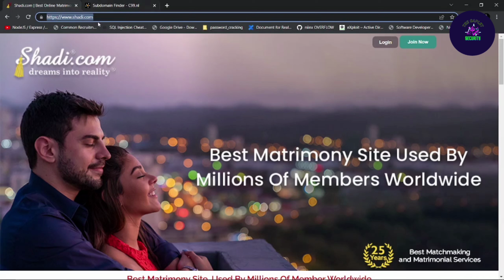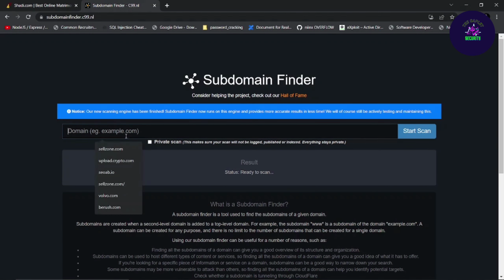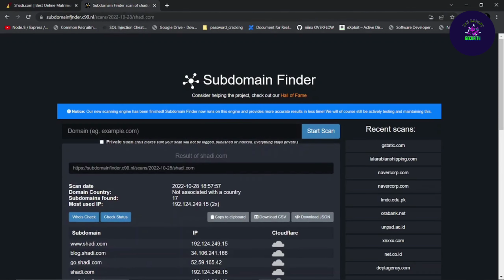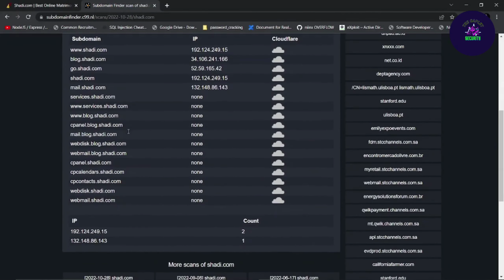The first thing I will do is increase my attack area. How? Let's say this is shadi.com. The first step is to find the subdomains related to this website. I'm using an online tool called subdomainfinder.c99.nl. Let me tell you the results.